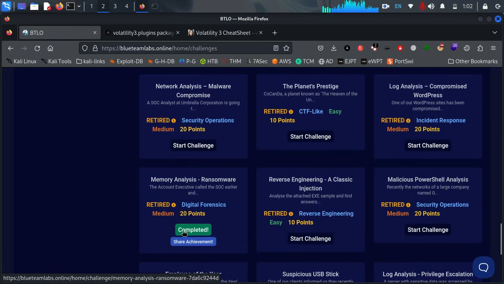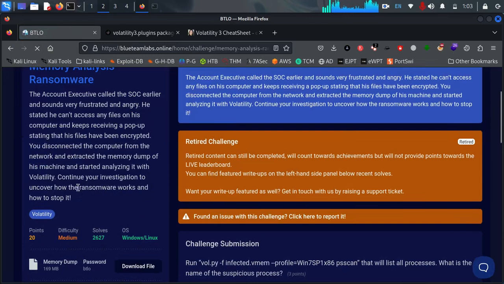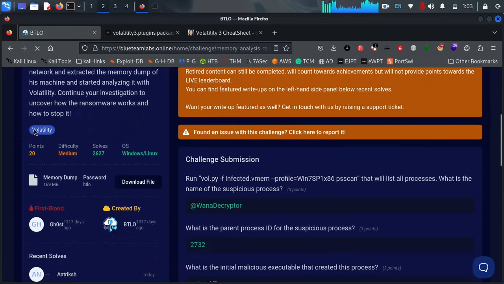I already completed this lab, but I'm going to show you how we can use Volatility and how I managed to finish this lab. So I'm going to click on that. In your case, you just tap on start challenge. When you click on that lab, they give you some information about the lab. Here they say that you are going to use Volatility as one of the tools that you can be using.